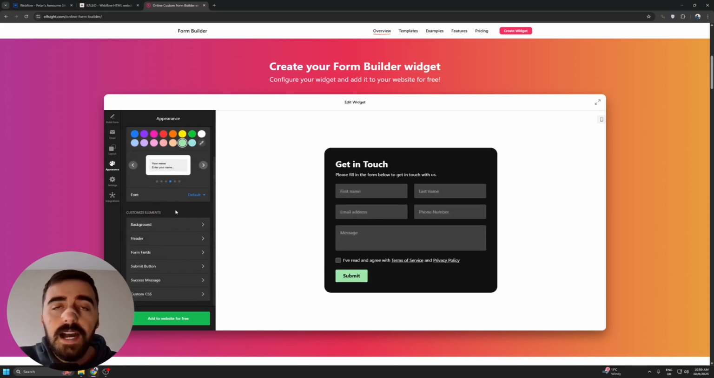You can change the font, and then at the bottom here, you can also change every single element of the form even further, like the background, the header, the form fields, and so on. Like I said previously, I'm not going to go through every single customization you can take advantage of, because there are so many different things you can change here. It would take me all day to go through every single feature. But yeah, explore the different changes you can take advantage of here.